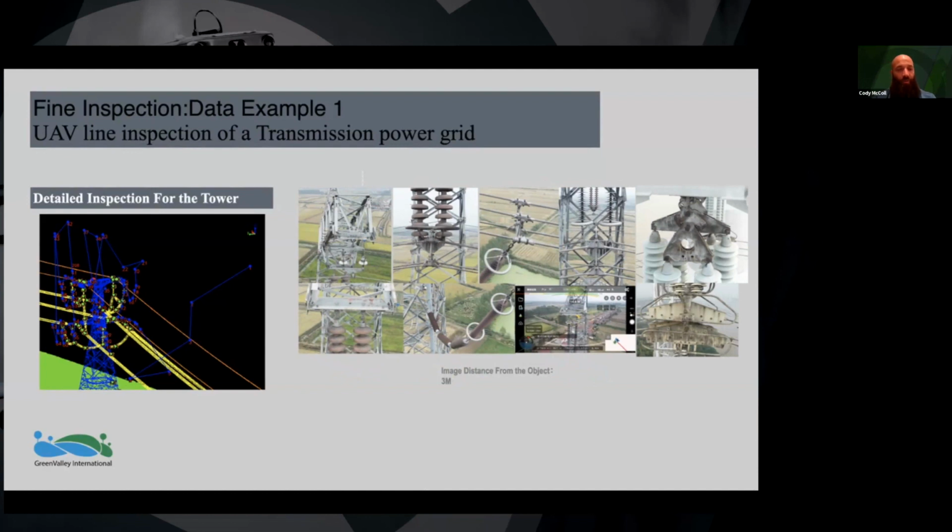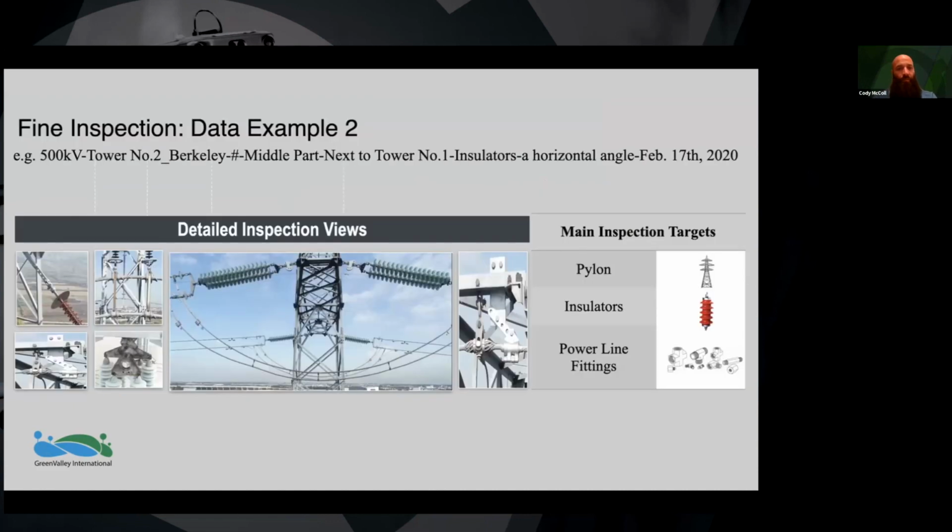All of which is also visually represented within my power line. Next, the second data would be a 500 kilovolt tower. Number two is within Berkeley. It's the middle part next to the tower. The number one insulator is a horizontal angle. This was taken in 2020. Main inspection targets were the pylons, the insulators, and the power line fittings.